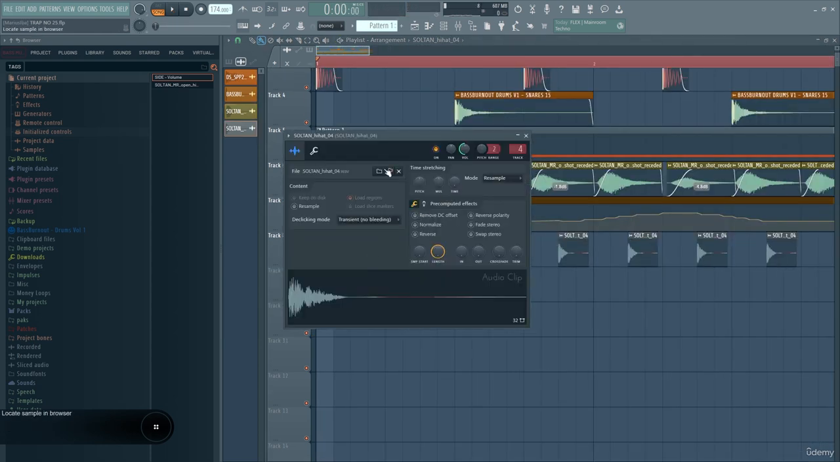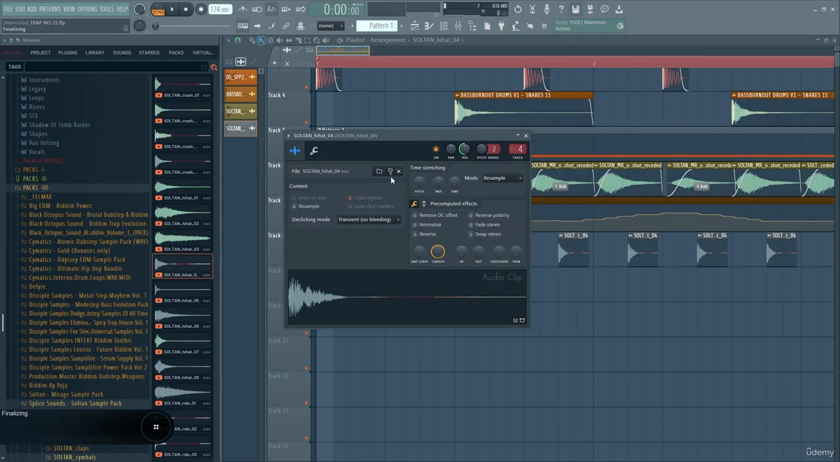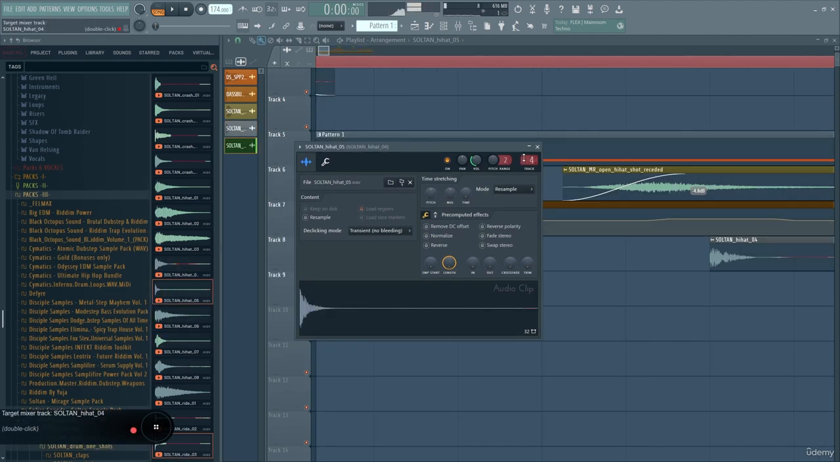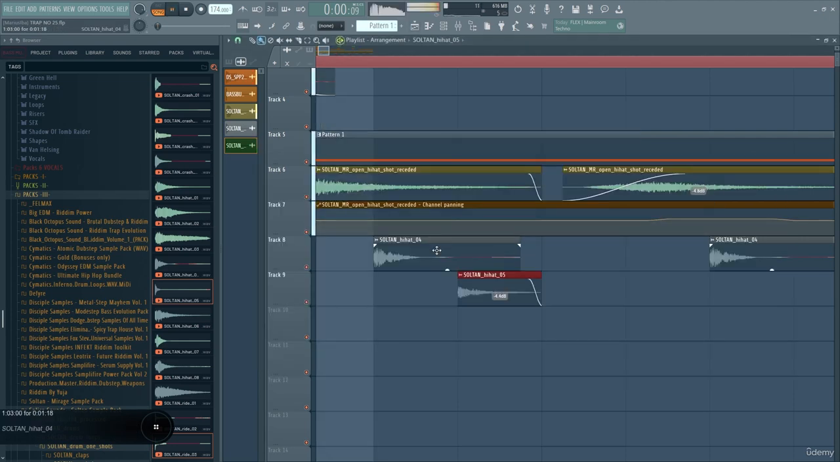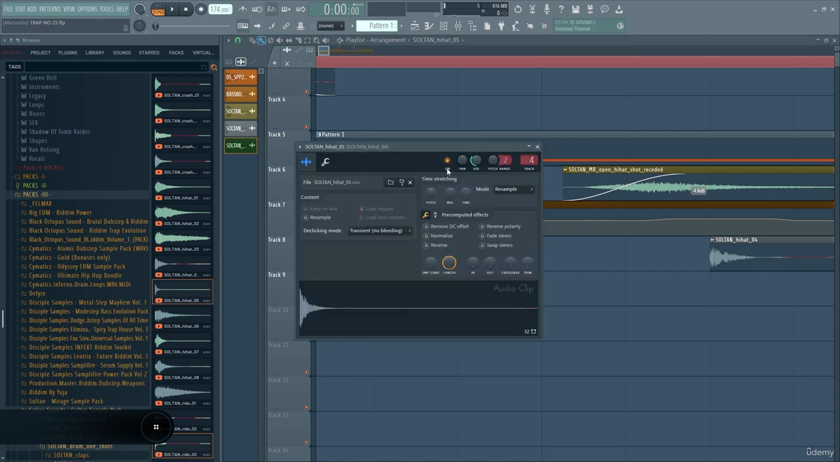Let's try. You click here. You click this button, it's going to take you to the locate sample in the browser button. It's going to take you where the sample is in the browser. We can put this on number 4. Or we check it as well, it's fine. And we do the gain staging from the knob here, which is okay-ish.